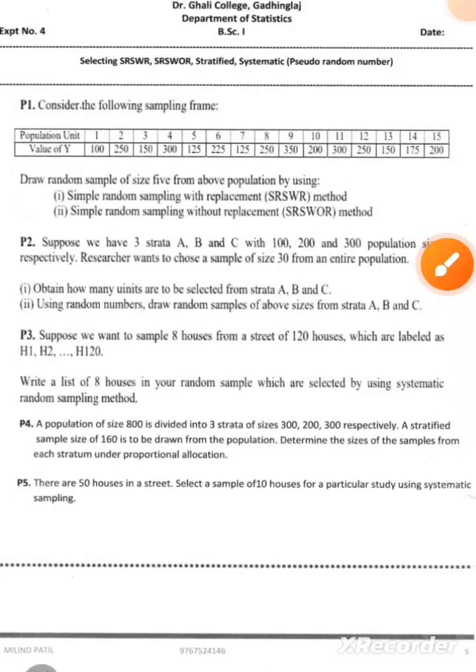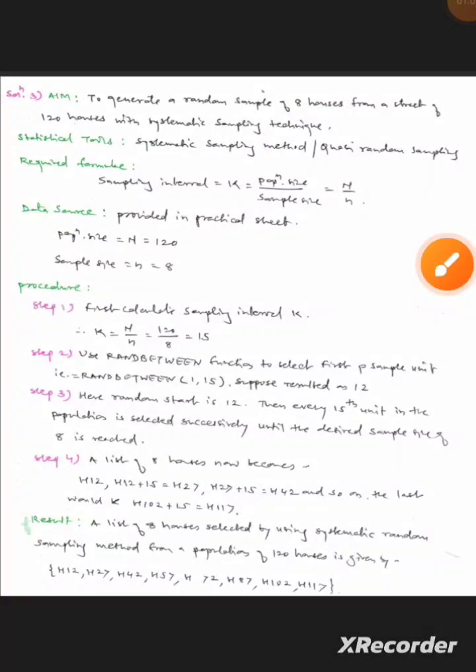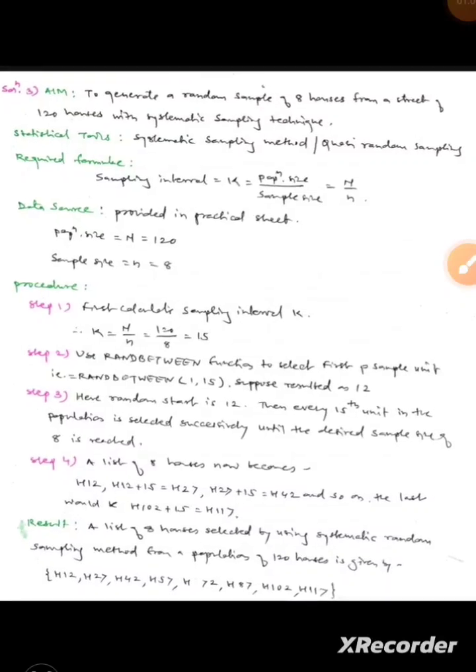So what is the systematic random sampling method and how do we draw a random sample of size 8 from 120 houses? The aim is to generate a random sample of 8 houses from a street of 120 houses with the systematic sampling technique. So what are the statistical tools? The statistical tool is the systematic sampling method. It is also called systematic random sampling.